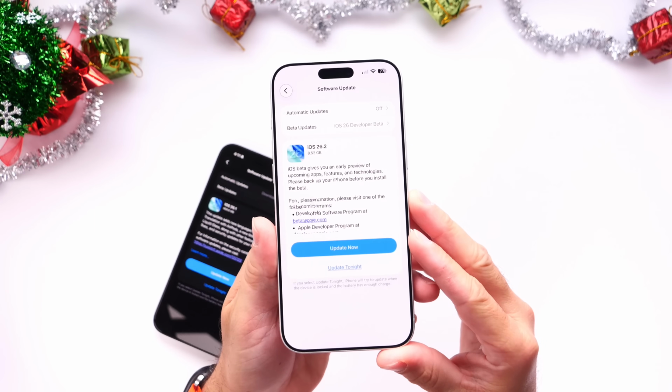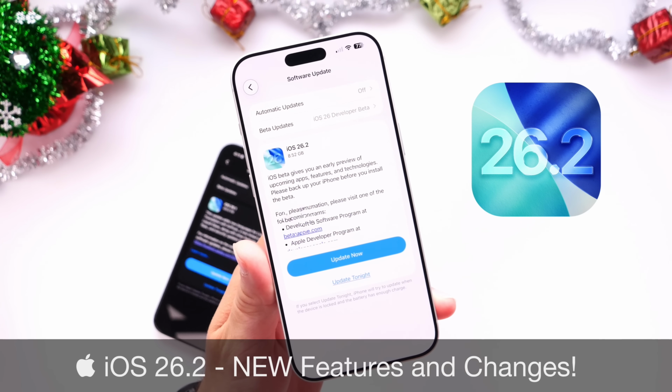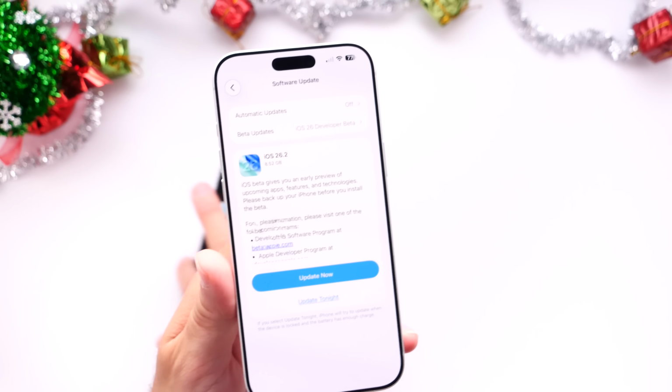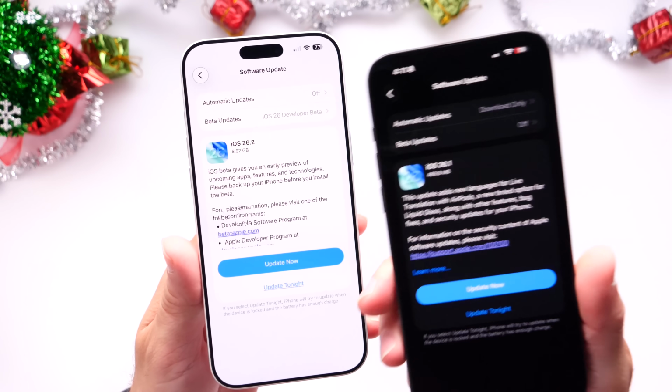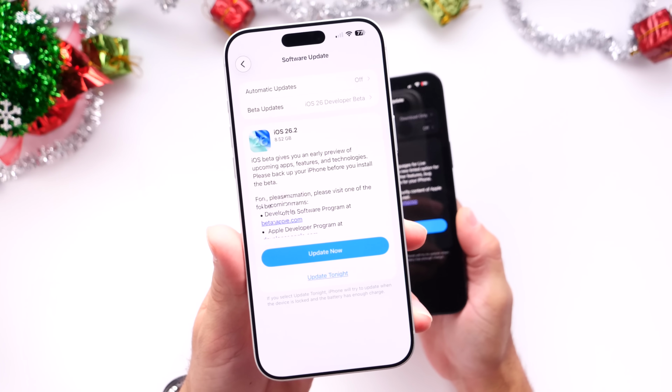Hey guys, so Apple has now officially released iOS 26.2, and in today's video we're going to go over everything that's new within this latest update for the iPhone. Now I do have two devices here. One is running the previous iOS 26.1, and of course this iPhone 17 Pro Max is running iOS 26.2.